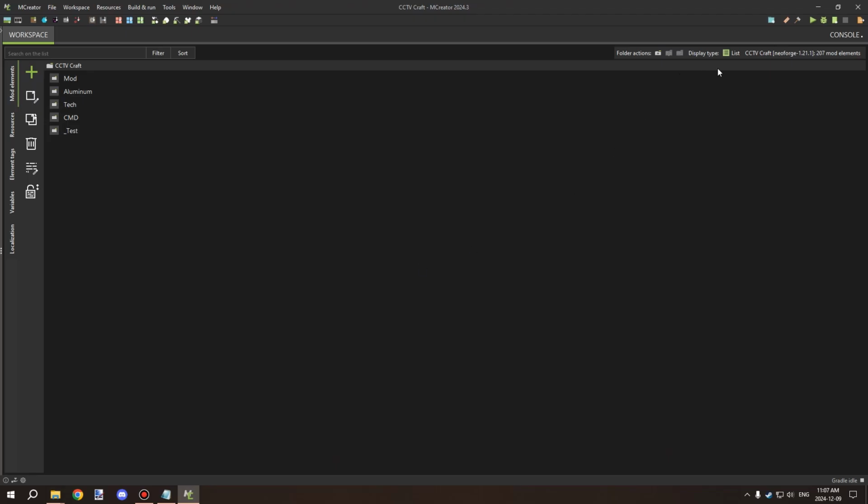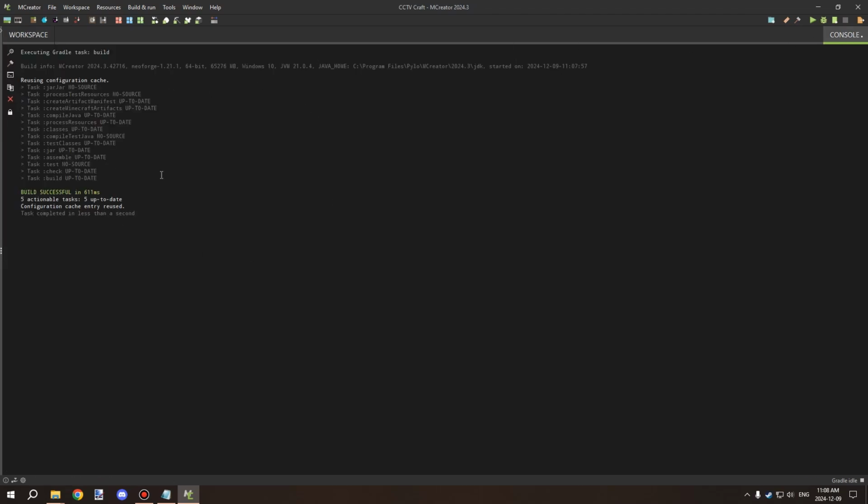So to export our mod, what we want to do is go to build and run. We want to regenerate code and build. So we're going to go ahead and just run this to make sure that all the files in our mod are going to compile properly. If you get an error in the console, then you want to sort that out before you export your mod, because if you export your mod now, it's not going to work that well in game. So you want to make sure you do that.